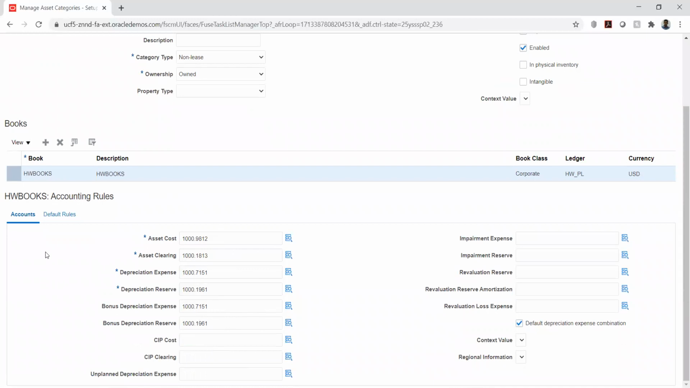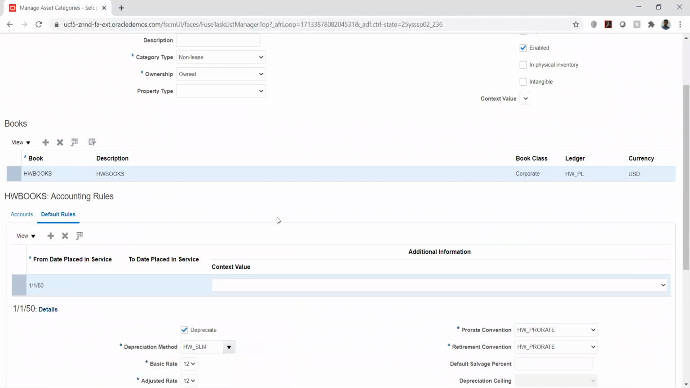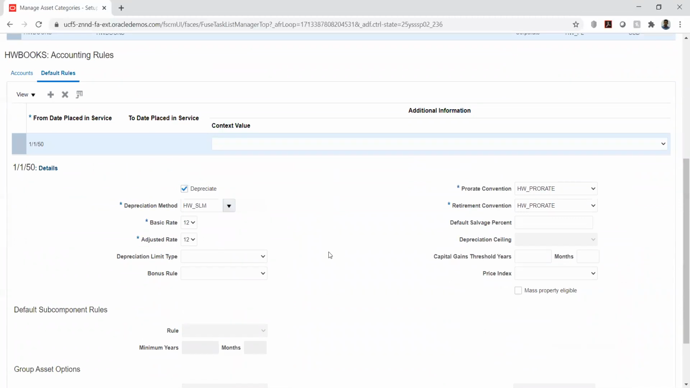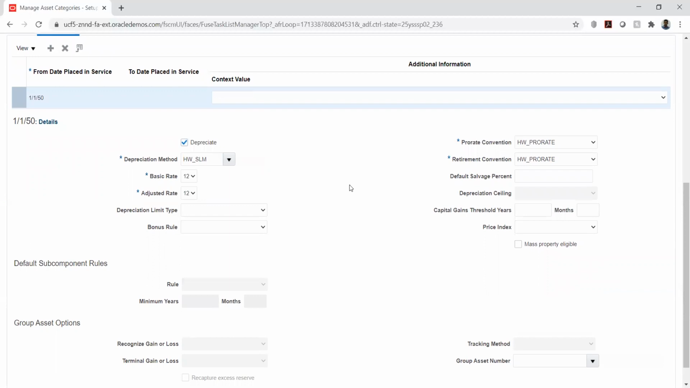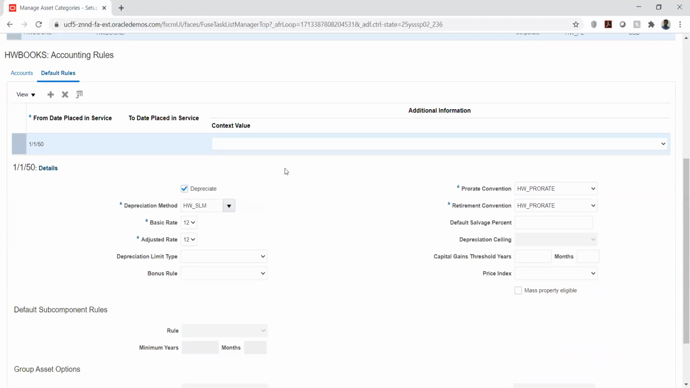Okay. So I have given the respective accounts, and the default rule is nothing but our depreciation rule. How do we want to calculate? So if you see here, I have informed the system that they should depreciate, and we have said that the depreciation method is SWSLM that we have created, and we have set up the depreciation rate, and then we have attached the prorate convention and the retirement convention.